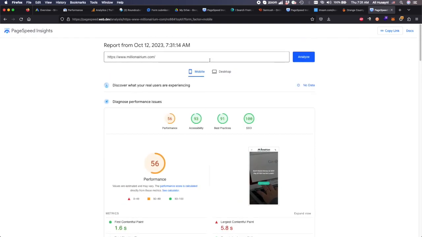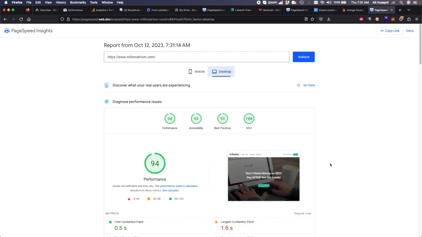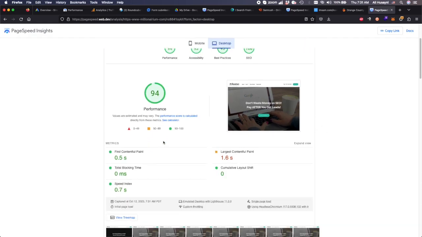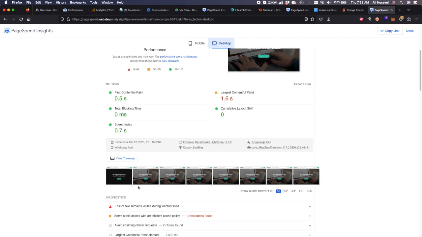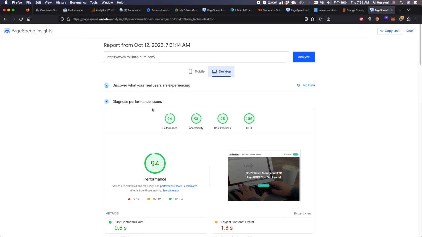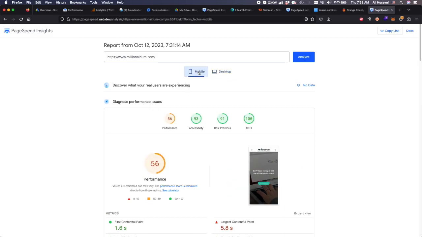And then if I go on desktop, okay, desktop doing much better. Our website actually loads in less than 1 second, 0.7 seconds. Wow, that's incredible. And then it has much fewer problems on the desktop version. So we'll get this fixed and show it to you guys next time.